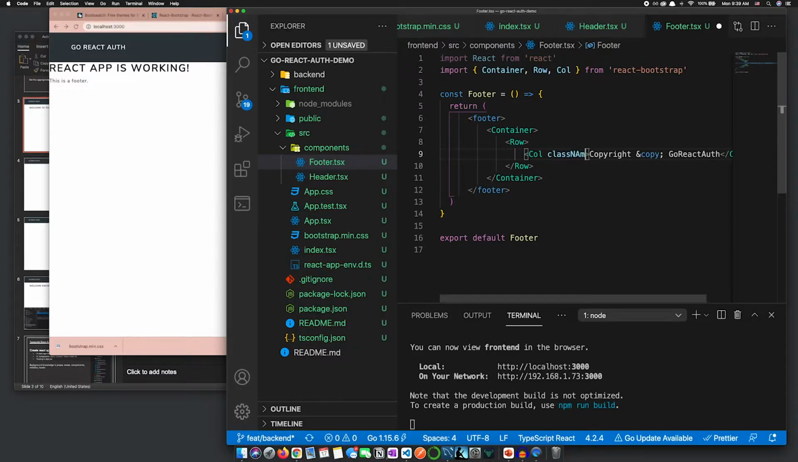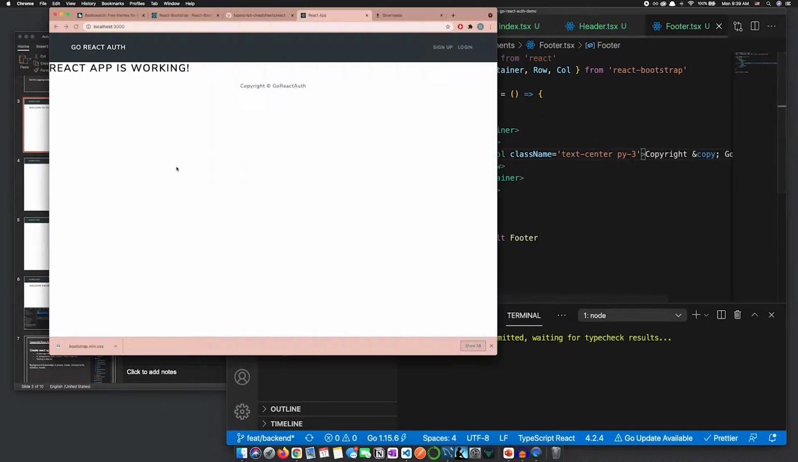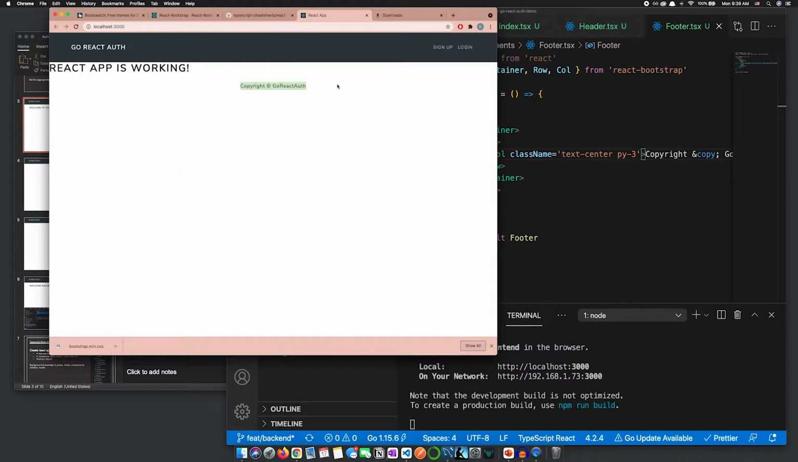Here, I do want to add some Bootstrap class in there to center the text and add some padding. Save that, and now we see the footer in place.